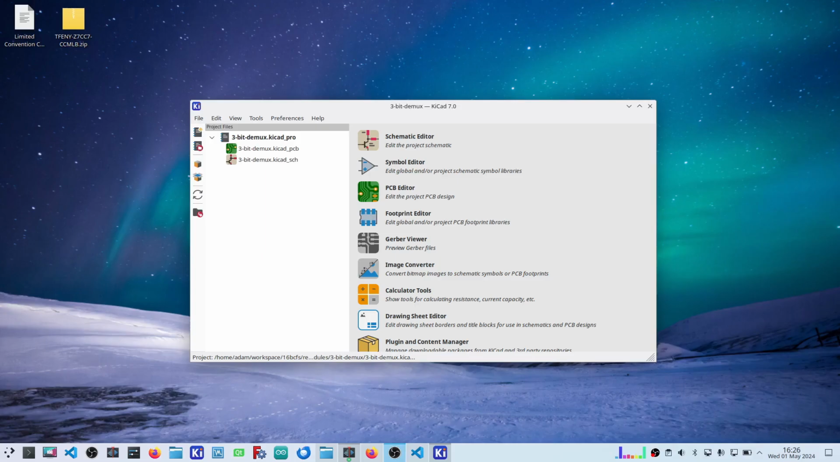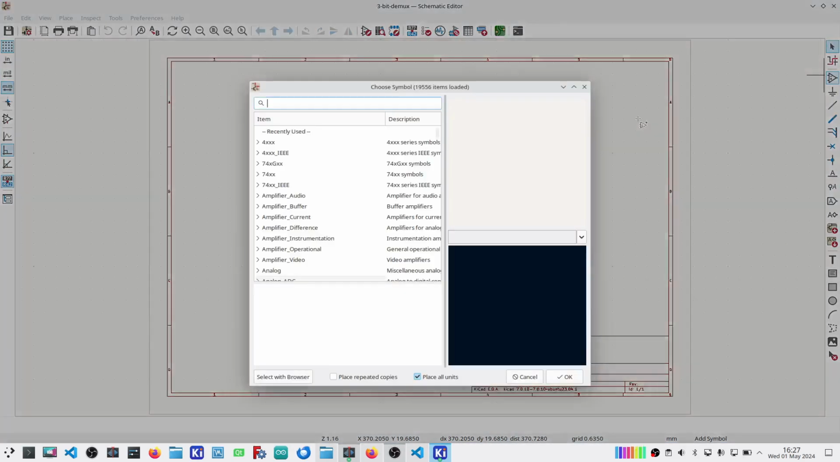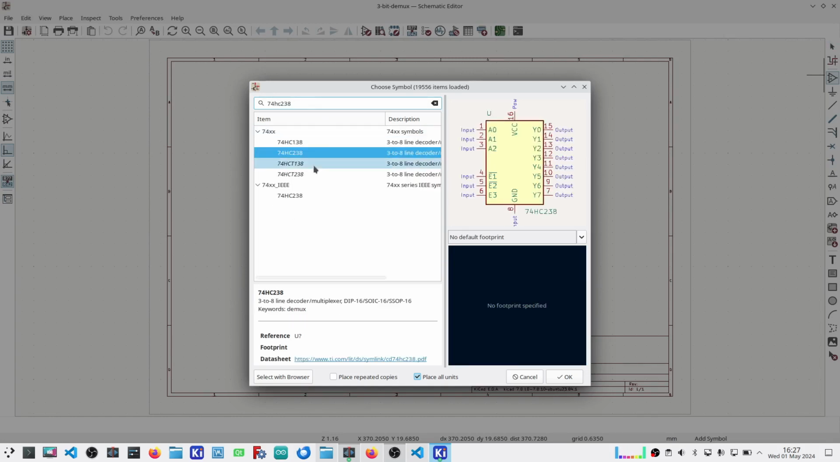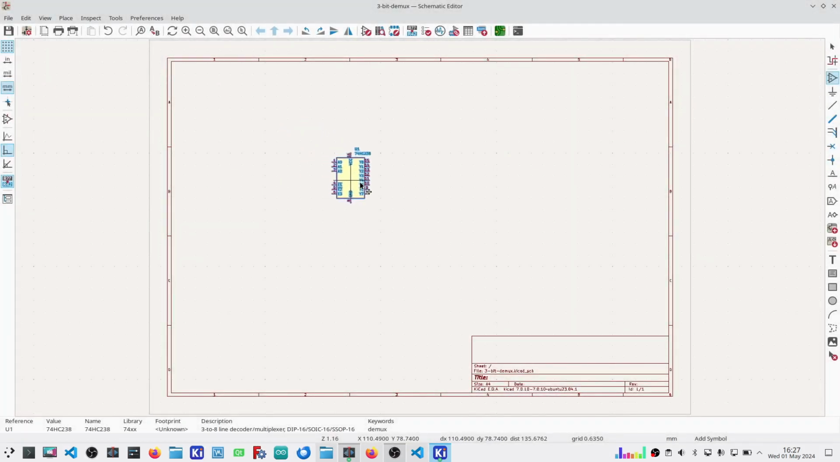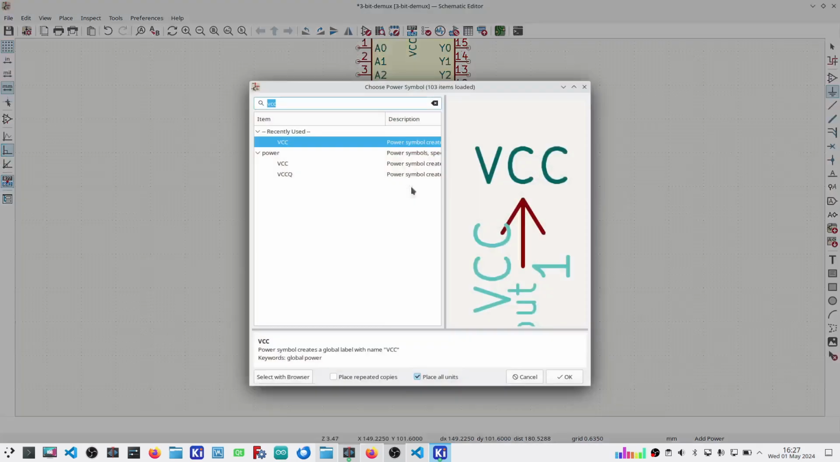Alright, I'll step through this one relatively quickly. I've created a 3-bit de-multiplexer project in KiCad. This is for a submodule, and I'm really only interested in the schematic. Now, for this, I'm going to place a 74HC238 IC, and amazingly enough, they already existed. And then I'm going to also place ground reference and VCC.